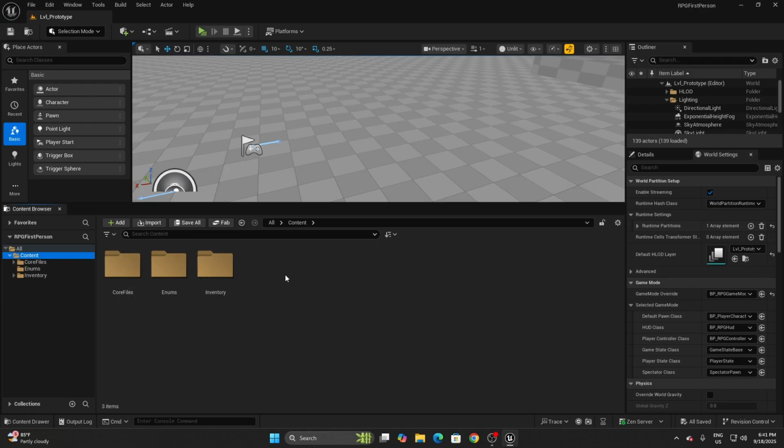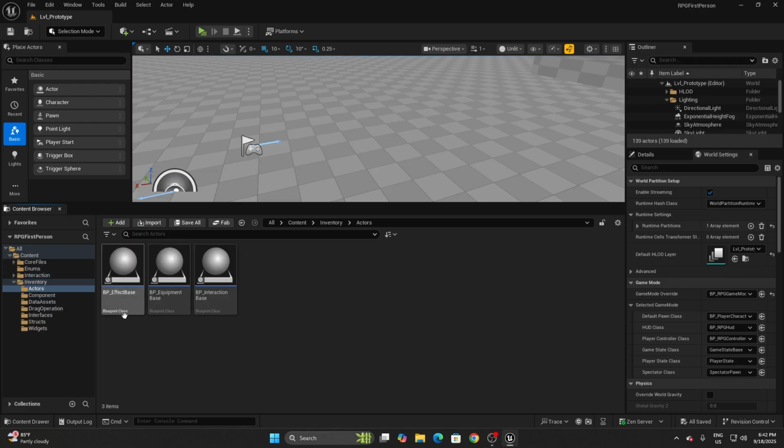I'm going to create a new folder within my contents folder called interaction. And within this interaction folder, I'll add a new folder for my interaction actor. So I'll just call this folder actors. I'm going to head back to the inventory folder actors, and I'm going to drag the interaction base into my new interaction folder.